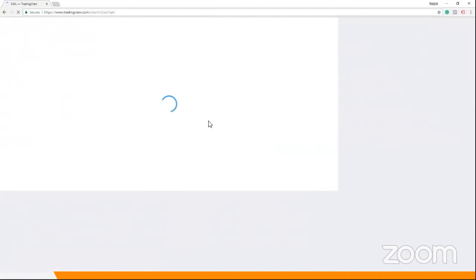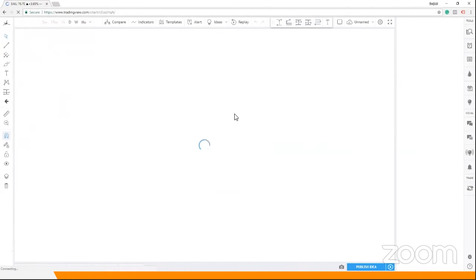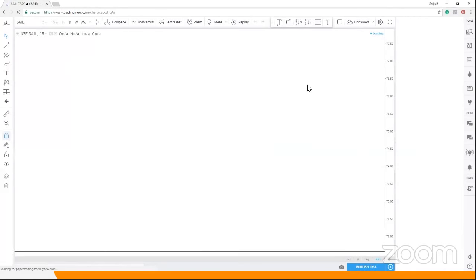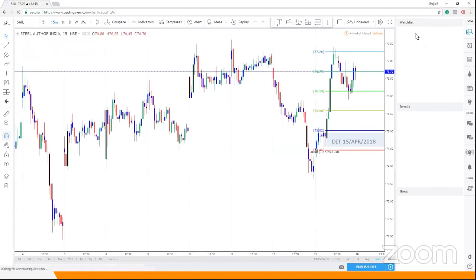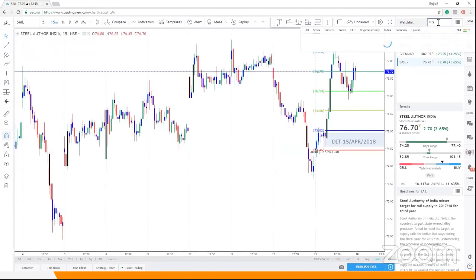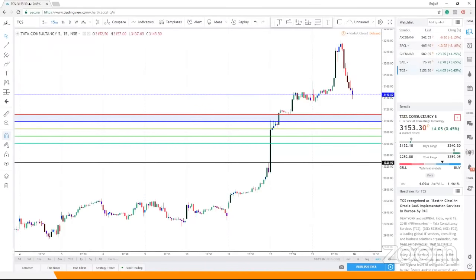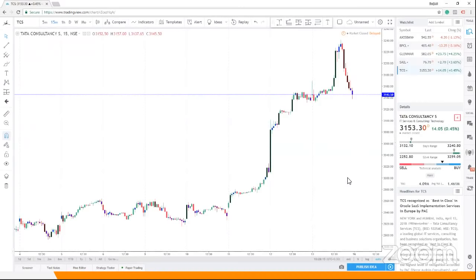So there we have it, right? So I just got this chart and I'll click on no thanks. Right, and let's bring up TCS. And so I'll wait for the chart to load. Okay, and now we'll go to the hourly chart.